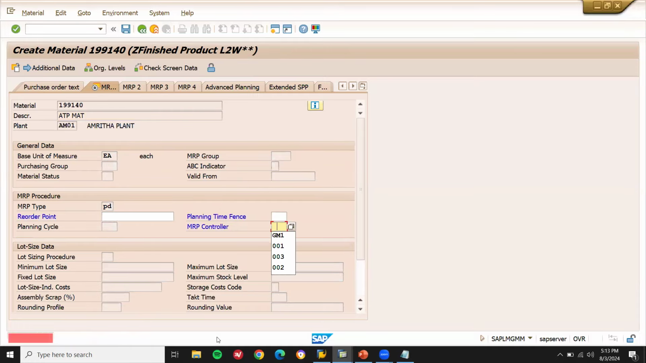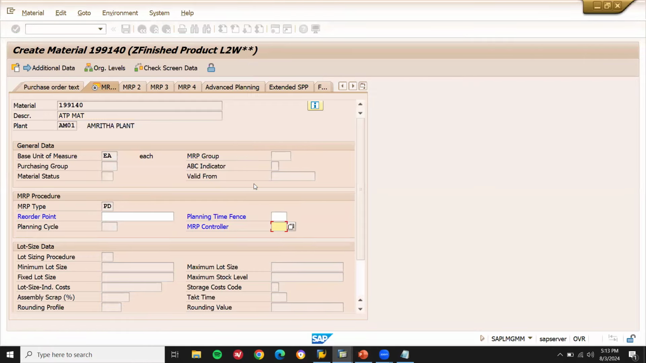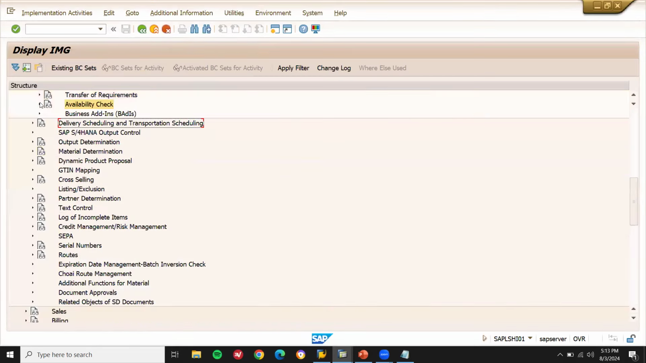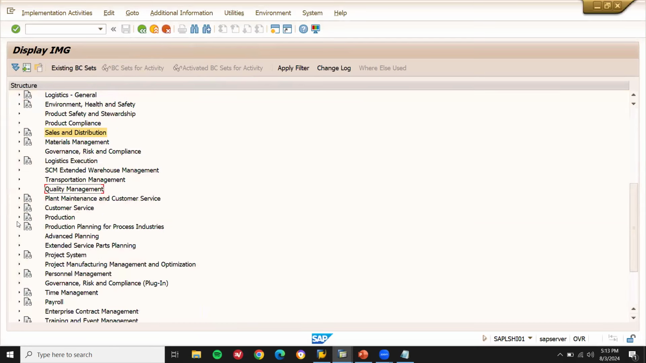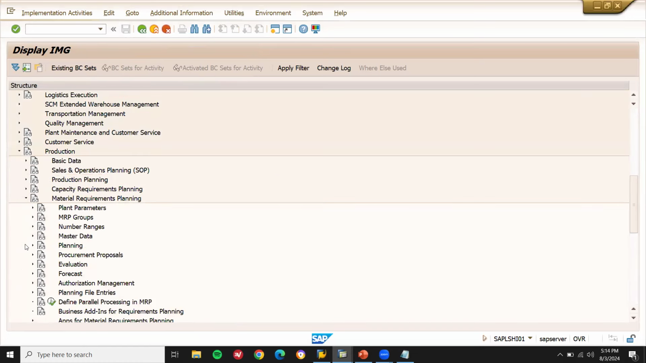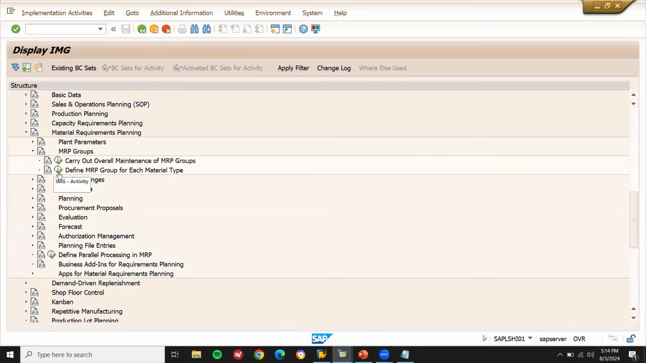Here, MRP controller, the one who controls MRP. Let me check whether it is there or not. No values are there. Let me enter the configurations and do it. Go to production planning, MRP, scroll down, MRP groups. Define MRP group for material.